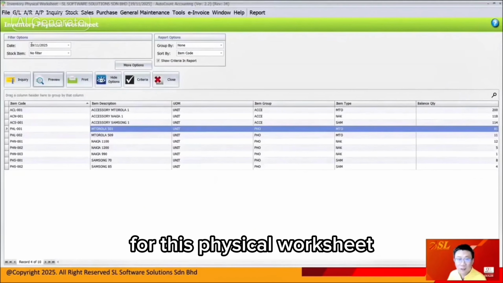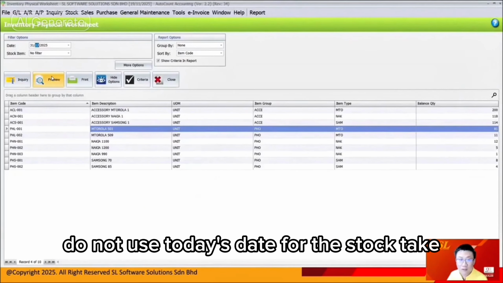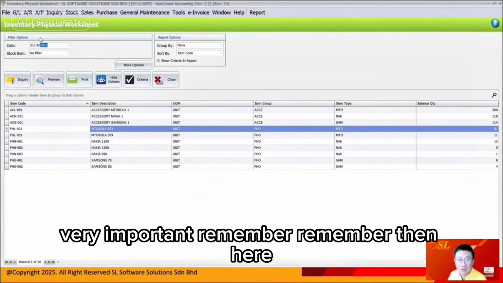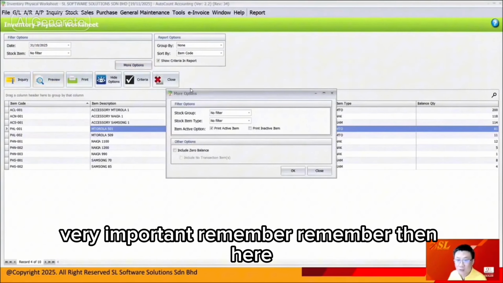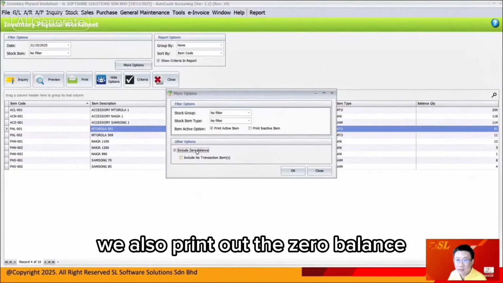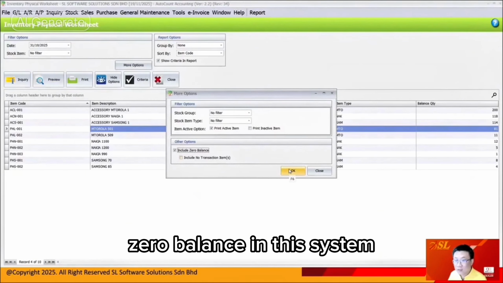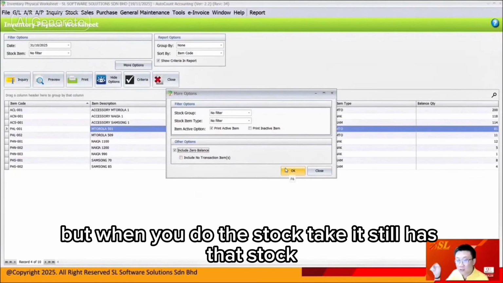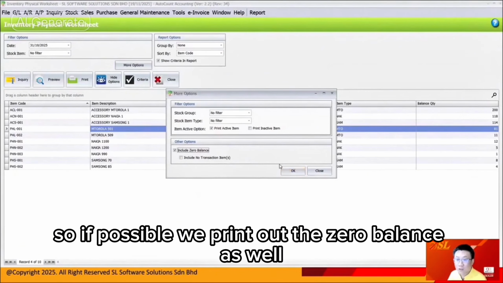For this physical worksheet, you must change the date to last night's date. Do not use today's date for the stock take. This is very important. Remember. Then here, if possible, we also print out the zero balance. It might be a zero balance in this system, but when you do the stock take, it still has that stock. So if possible, we print out the zero balance as well.